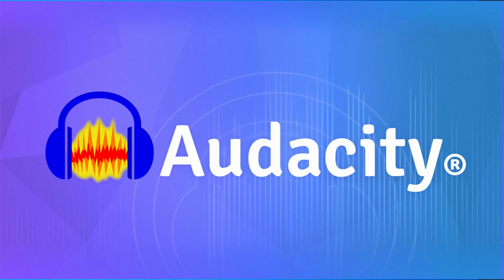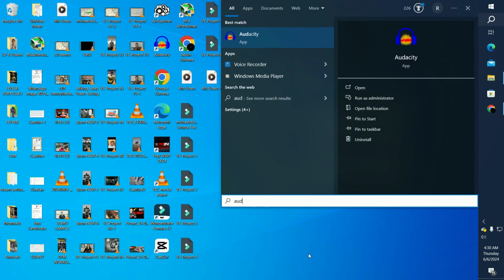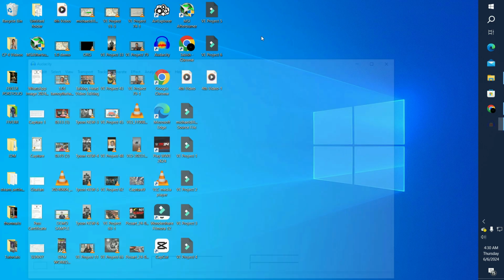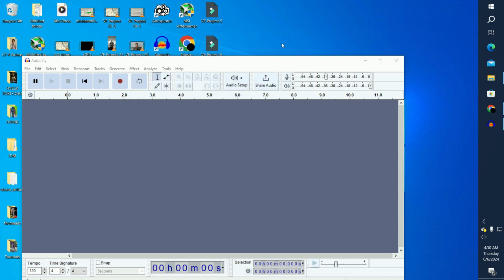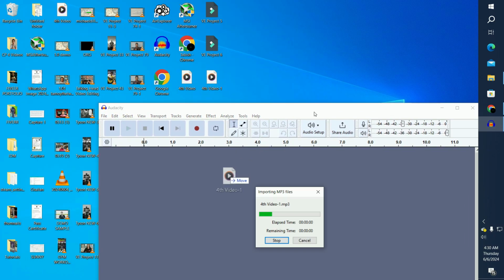Hi guys, so today I'm going to show you how to save a file in Audacity and how to export a file from Audacity. So first of all, open Audacity app. Click OK and then drag your audio file there.